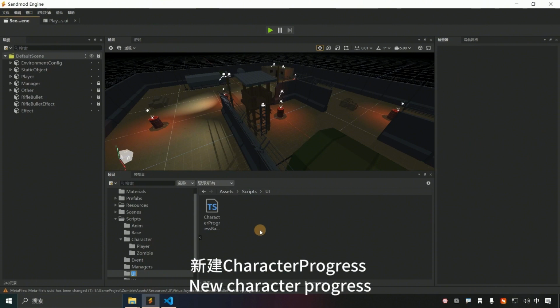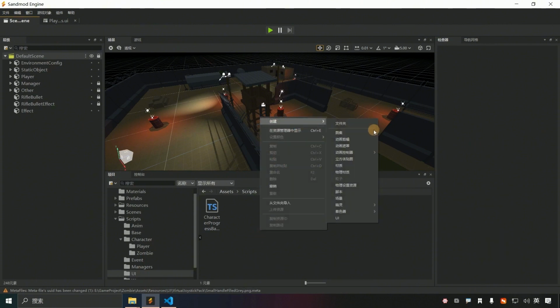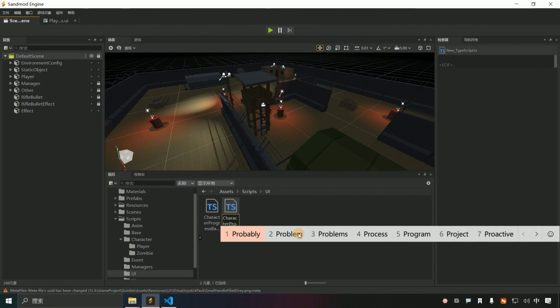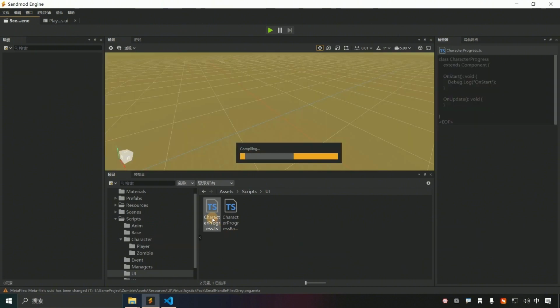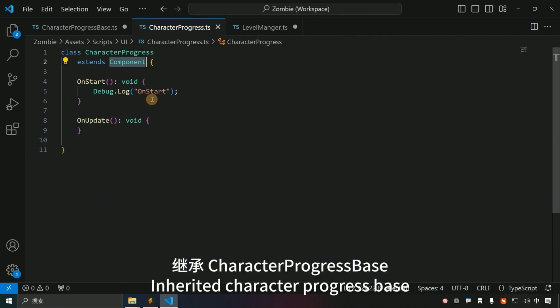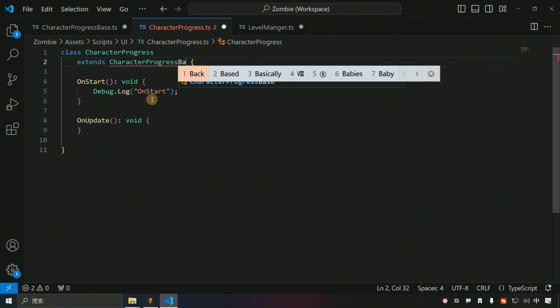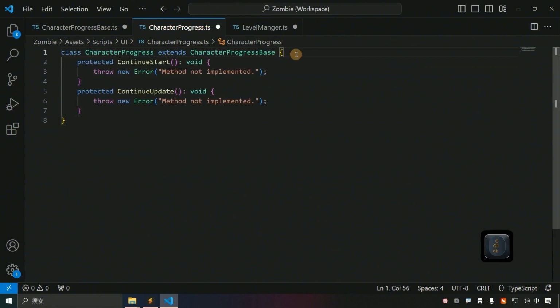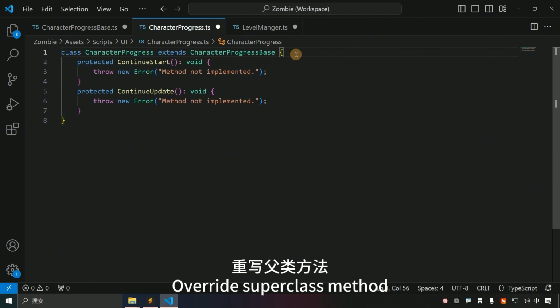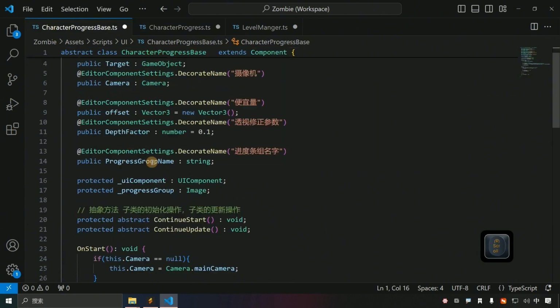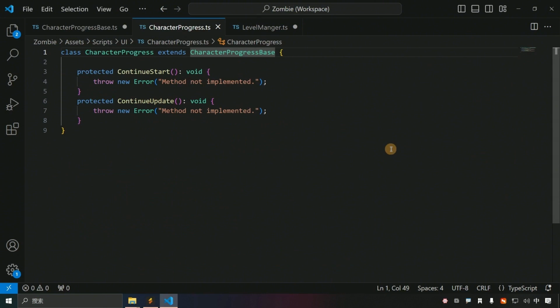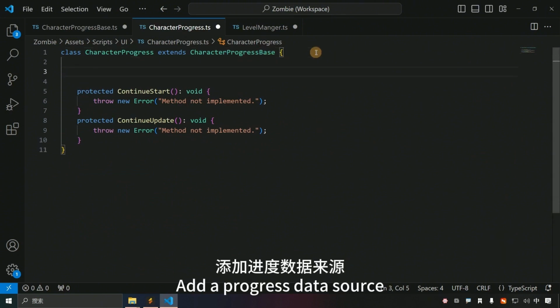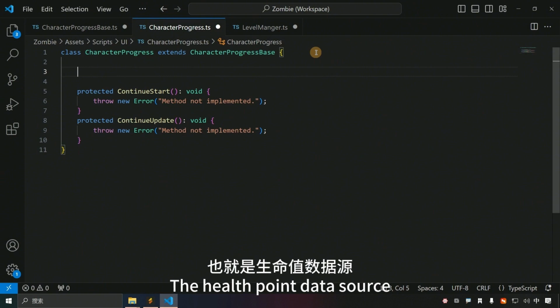New character progress. Inherited character progress base. Override superclass method. Add a progress data source, the health point data source.